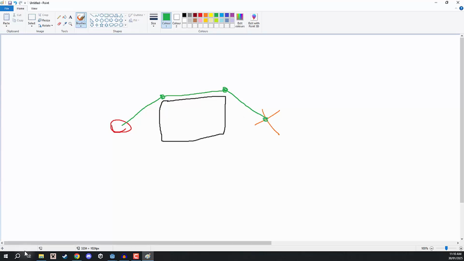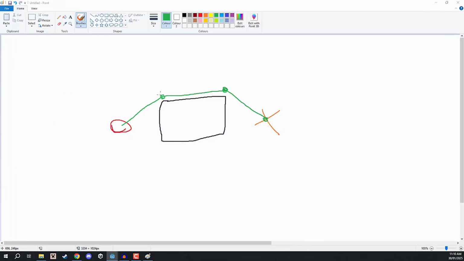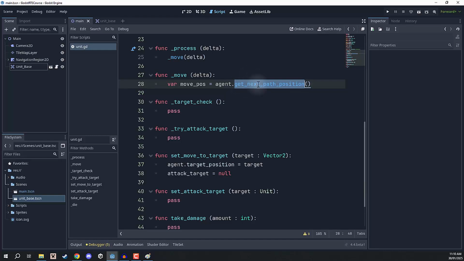Okay, so what this get next path position function does is it's going to return to us the next path position that we want to move along. So for example, we start here, we then move along here to this path position. When we reach this path position, we are going to move over towards the next. Once we reach this one, we're going to move over towards the next until we have completed our path. So this function is essentially going to return to us the next path position we have to move towards.